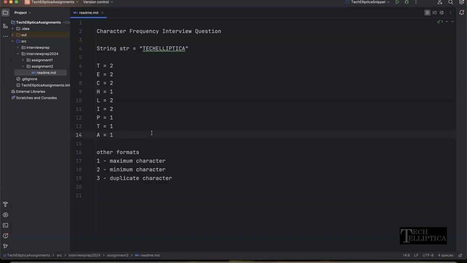Okay, so first, let me discuss which data structure or which type of collection we are going to use in this particular interview question. So what do you guys think? What type of collection can you use here? As you can see, we are using TECHLIPTA. That means every character is a unique character, but the value against these characters can be duplicate or can be single. So the best fit collection for this type of question is a map.